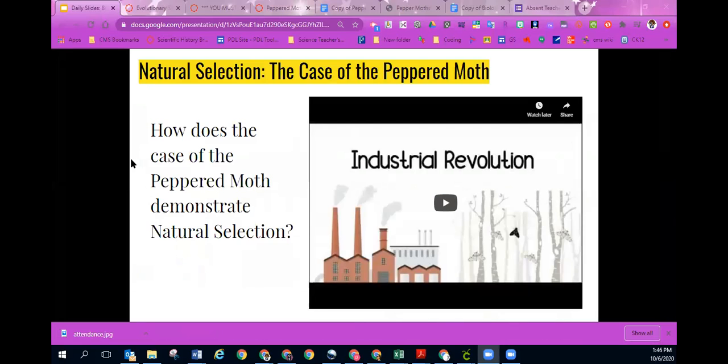Alrighty, so go ahead and type your answer in the box. How does the case of the peppered moth demonstrate natural selection? Type your answer in the chat box.